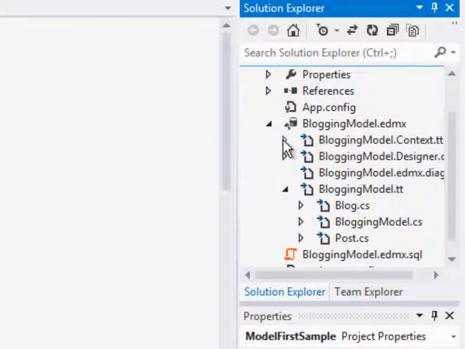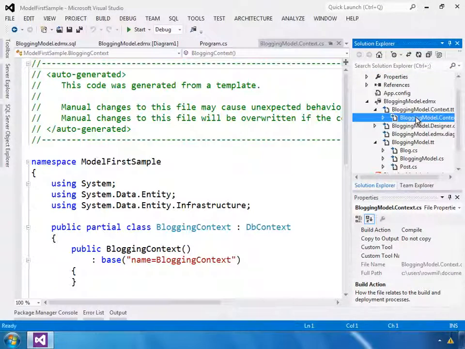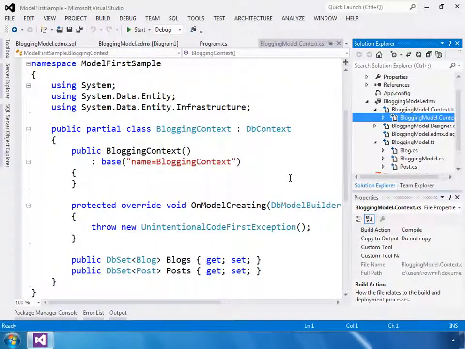I can see one of the things it's generating is a BloggingContext. This class is a derived context that inherits from DbContext, which is a type in the Entity Framework.